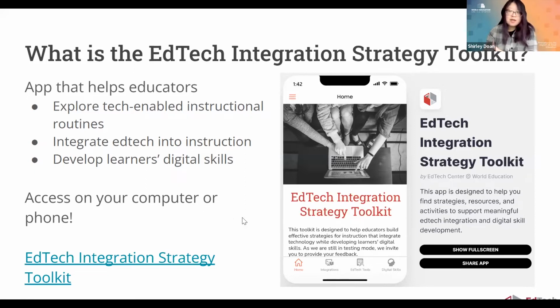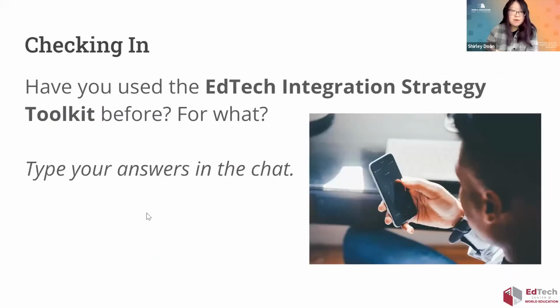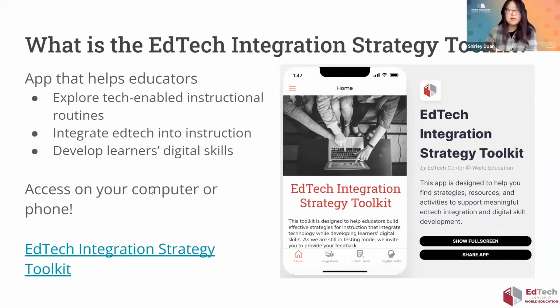So each routine contains instructions or tips for how to implement it, as well as connections to the Seattle Digital Literacy Initiative's digital skills framework, so you can see which learner skills are being used and developed in each activity. The toolkit covers several different tech tools ranging from Zoom and Google Classroom to Moodle and Reach to WhatsApp.